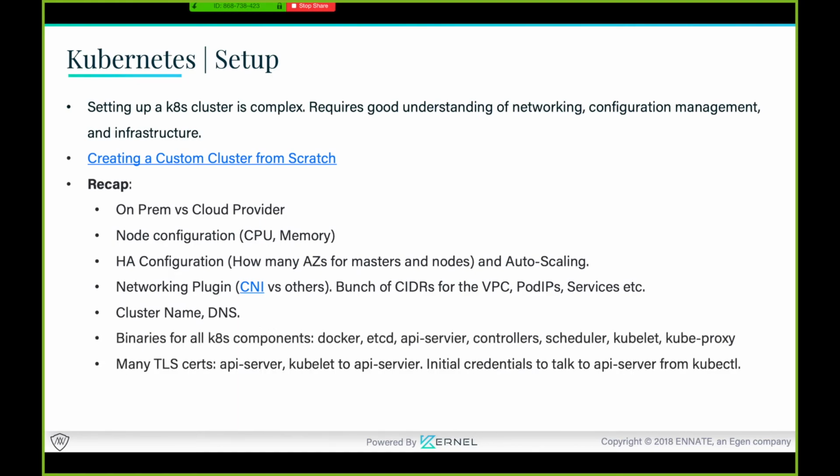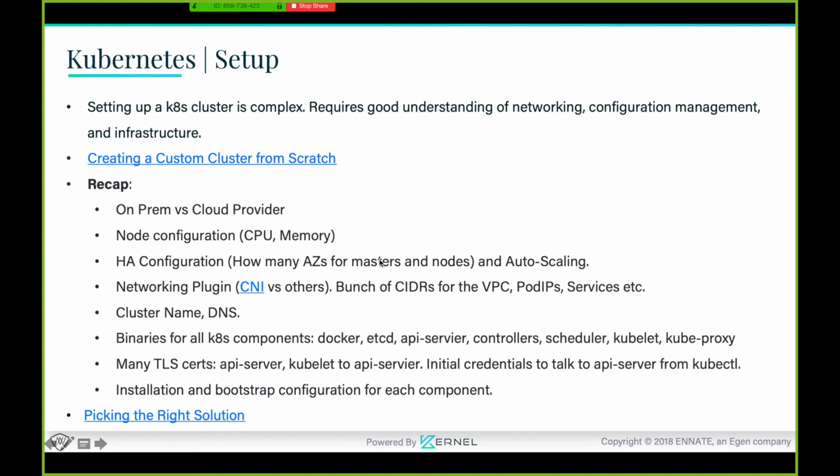Binaries for all the Kubernetes components. Many TLS certificates we will need for the HTTPS of the API server and for the interaction between node and master, because the whole communication within the Kubernetes cluster is on TLS, and then the bootstrap configuration for each of the components, right? So at the end you realize, you know what, it's a lot of work even to understand and try out. Are there solutions which can do all of this for us within a couple of commands or maybe from a UI?